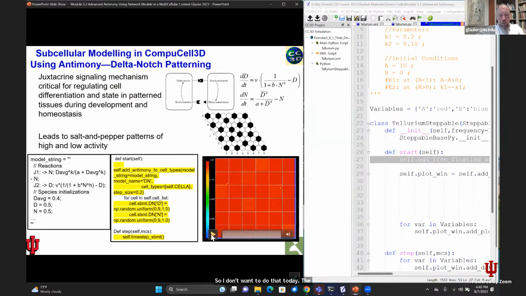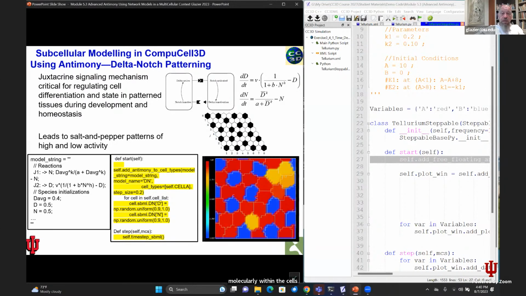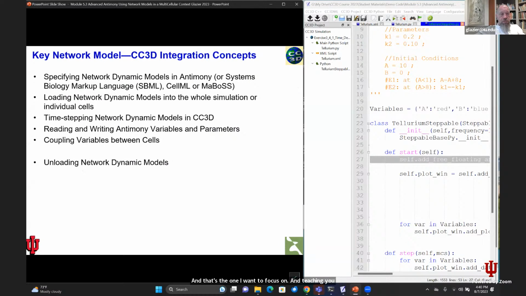The one that we're going to do a little bit later today is delta notch patterning, which is a classic developmental mechanism. In this case, we'll use a very simplified model of what's happening molecularly within the cells, and we're going to couple the cells together. And that will give rise to patterning. We talked about how the cells only know about what their local environment is and their internal state. Delta notch is a classic example of that, and that's the one I want to focus on in teaching you how to do this kind of integration.